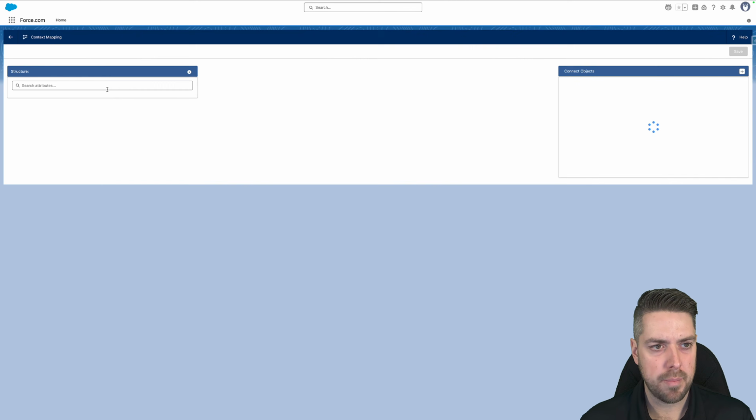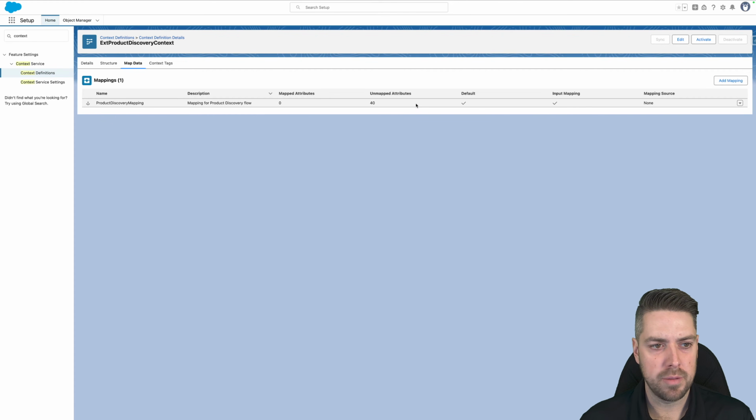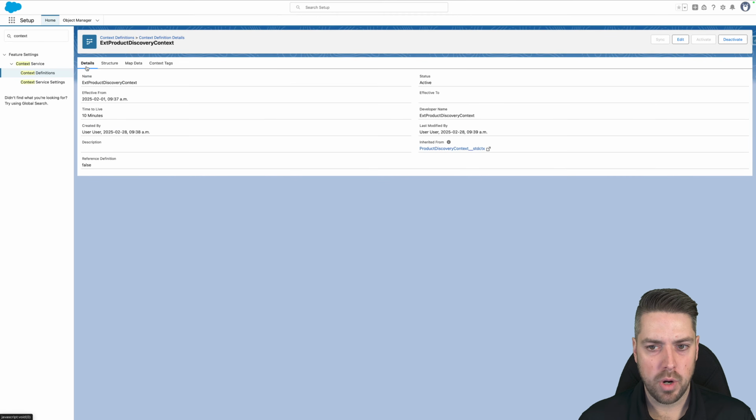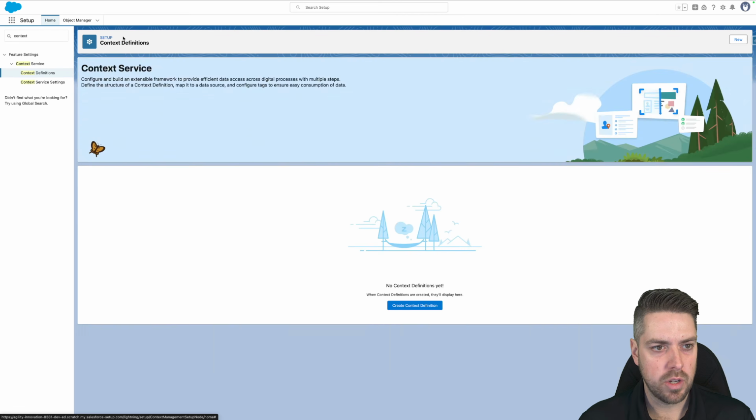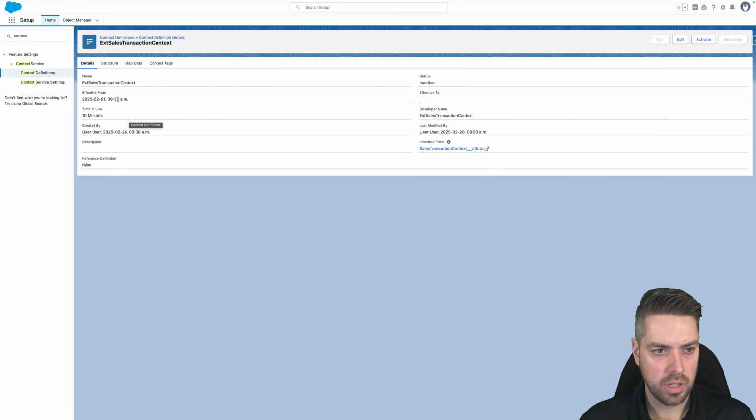That's going to take us to the mapping screen. No action to take on this one, so you can close out. Now you've got a default mapping set, and we can activate our product discovery context. That context is now active, so we can go back to the list of context definitions. Now head back over to custom definitions, look at extended sales transaction context, click through to go in it.